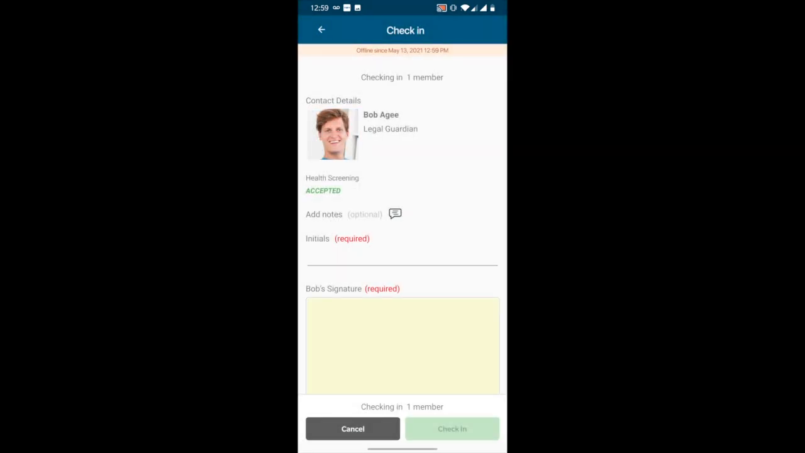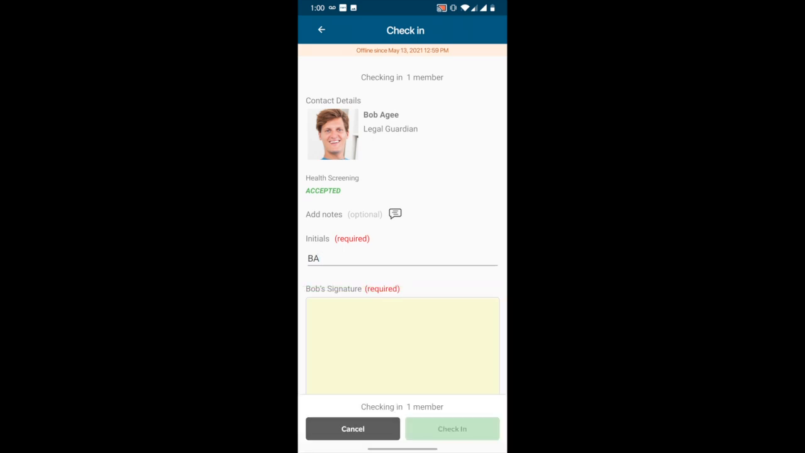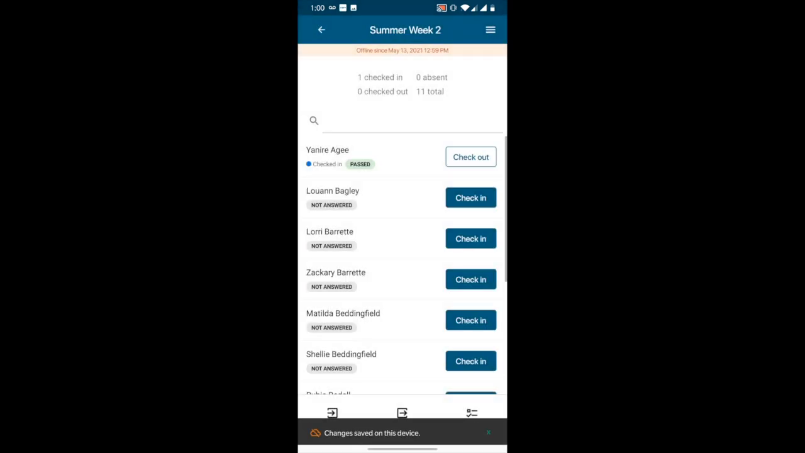Again, the settings here for initials and signature are completely customizable to your needs. They do not have to be shown, but if you do need them, you can select them in your org settings. Click on Check-in to complete the process.